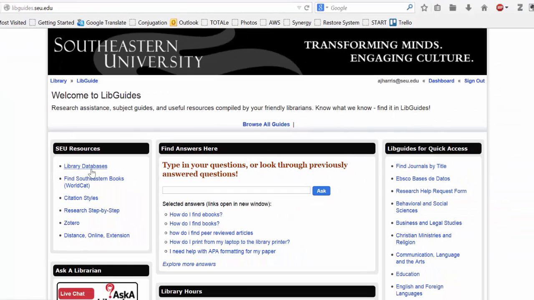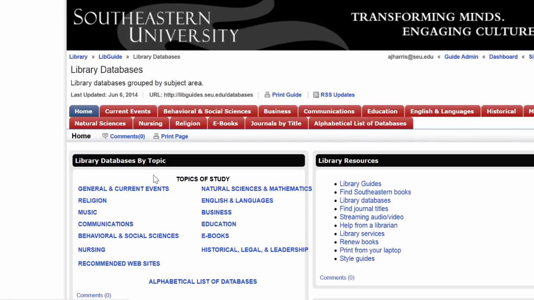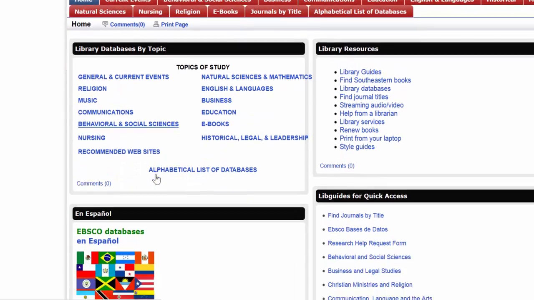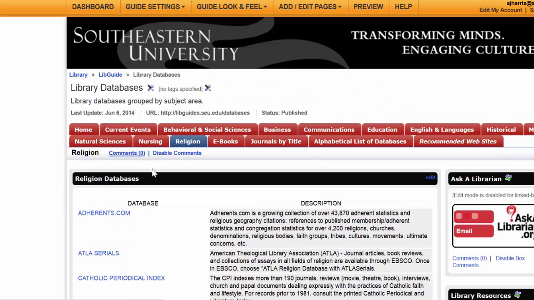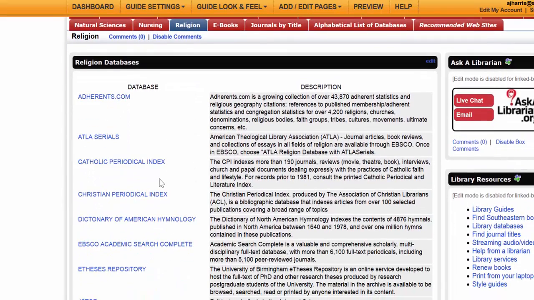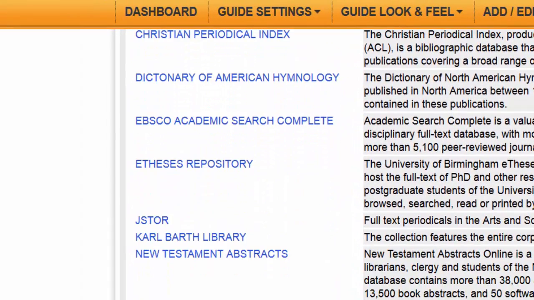Now, the first thing we're going to start with is library databases. They have all the full-text journal articles that will help you with your research. When we click on library databases, it then asks us, well, what topic are you working on? For this example, we're going to use religion. And when I click on religion, then it gives me this huge list of all the databases that we have that would be useful for religion.